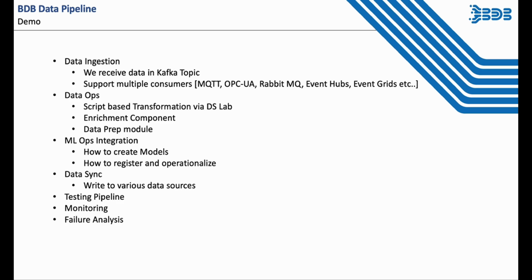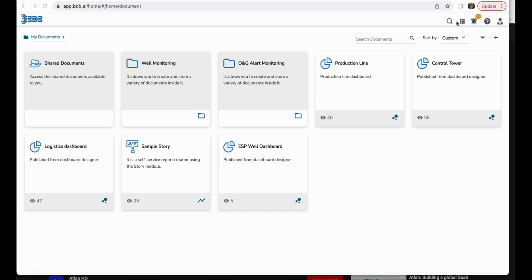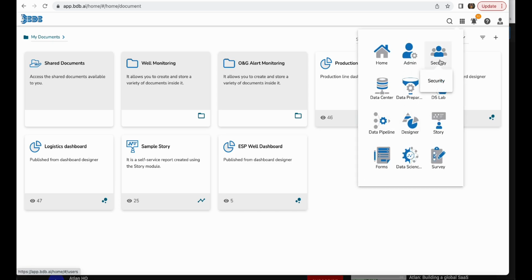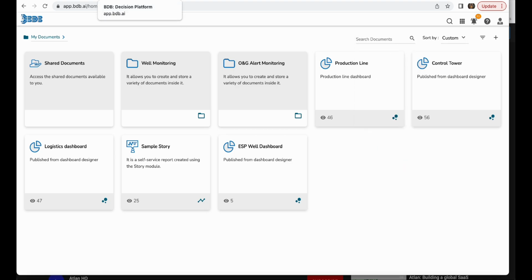We will also look at a testing module which allows you to test the pipeline. You can build your unit cases and test the pipeline. There is a monitoring tool which allows you to monitor the pipeline, how each component is running, and what memory and CPU they are consuming. We also have a failure analysis module. In case there are some data failures, you can analyze and see why the failure has happened. We are going to look at a couple of modules in the BDB platform: the data pipeline, DS Labs, and data preparation. So let's get into the data pipeline module.